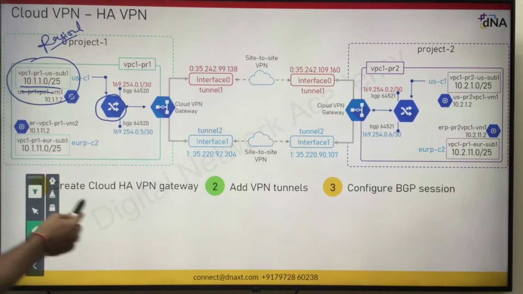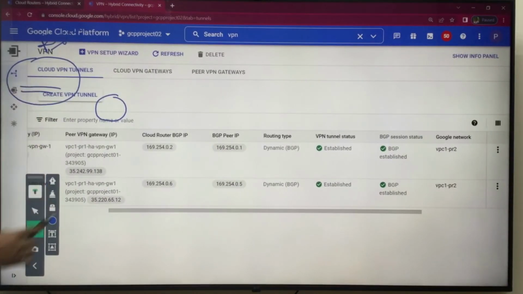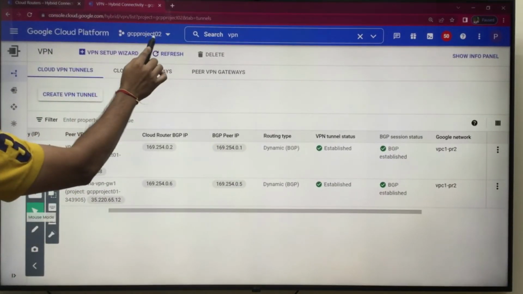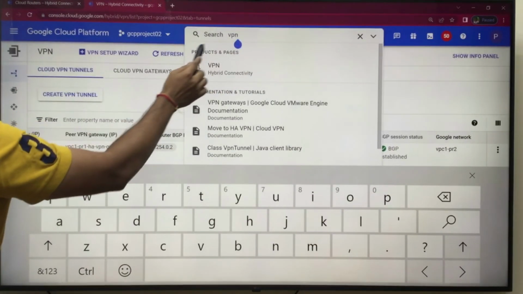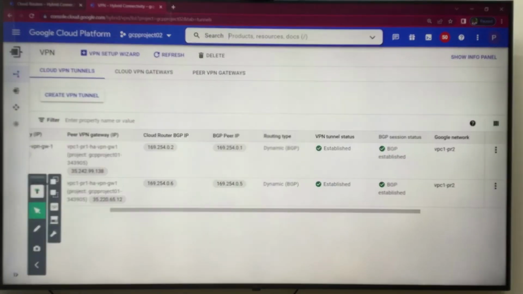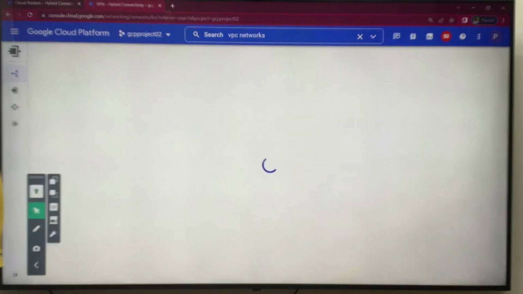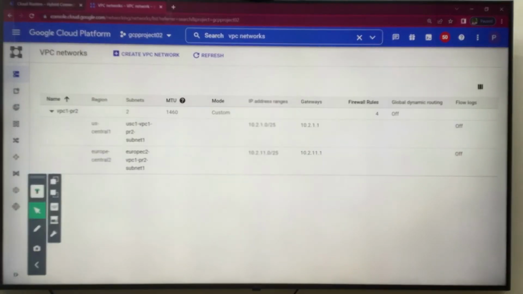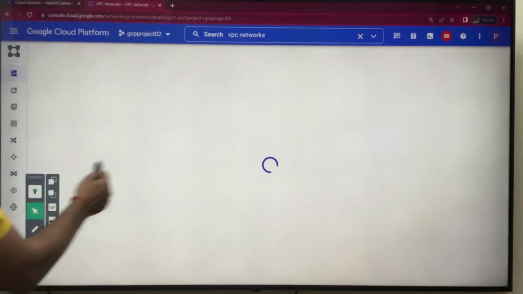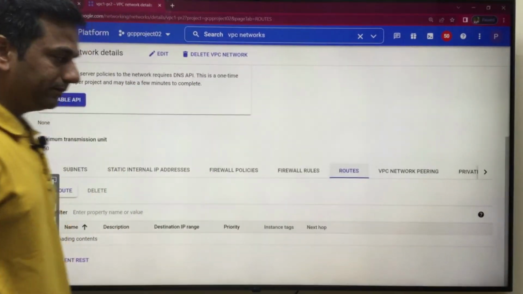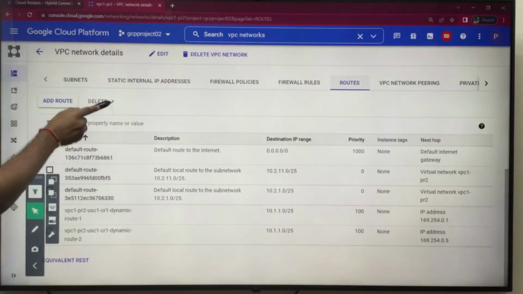Let's go and log into project 2. Go to the VPC. Once you go to the VPC network, under VPC network, look for the routes. You will see the specific VPC routes. Okay, go down here, under routes you can see the routes.